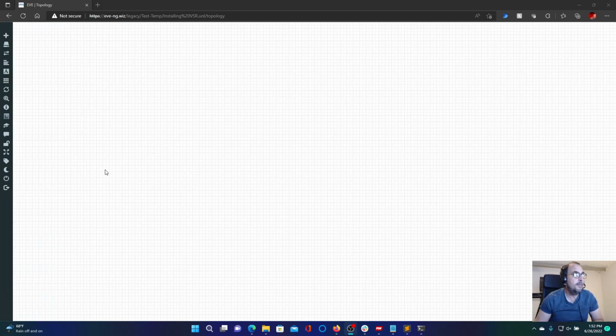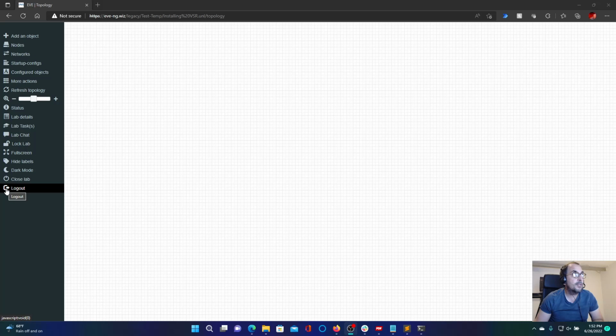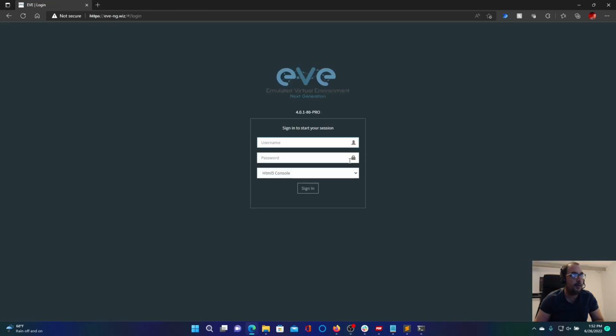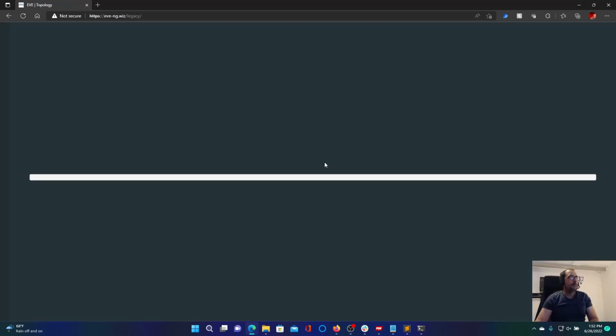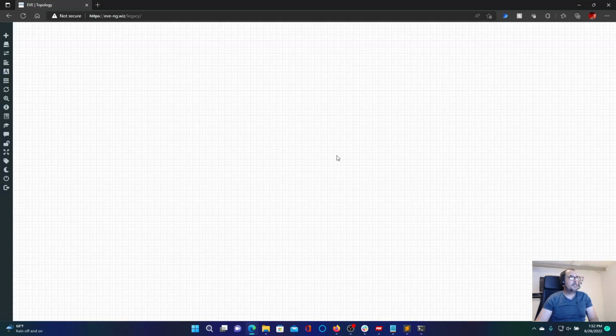So as you can see here, I'm logged into Eve. For some reason I'm logged on the legacy Eve. Let me log out and see if it corrects that. It shows HTML5. Oh, it still shows legacy. Maybe that's fine.